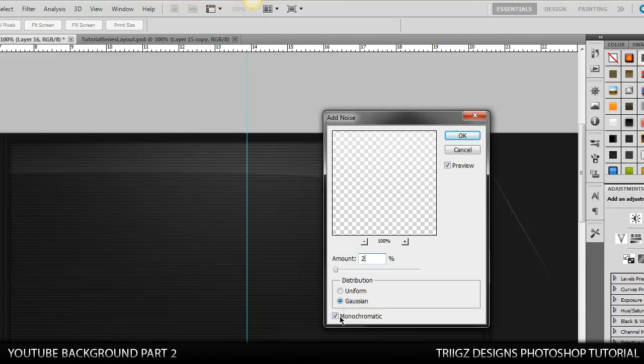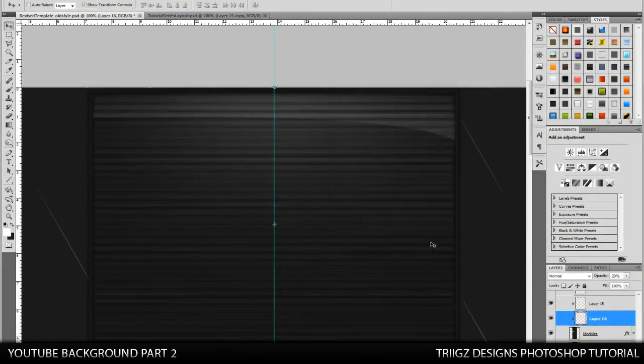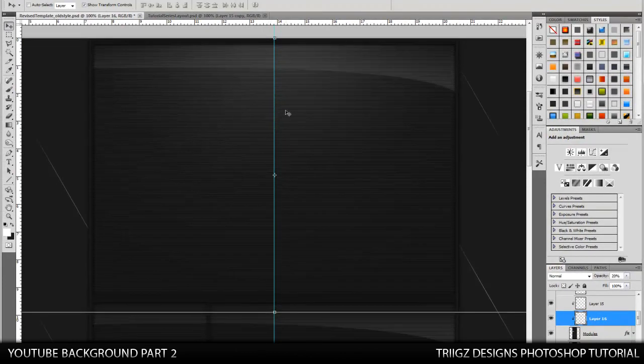And then make sure you have Gaussian and Monochromatic checked. Click OK. And that really does help to create those gradient bands, so get rid of those.